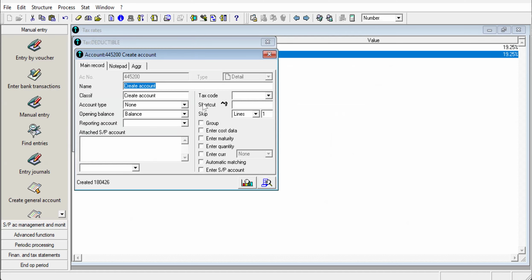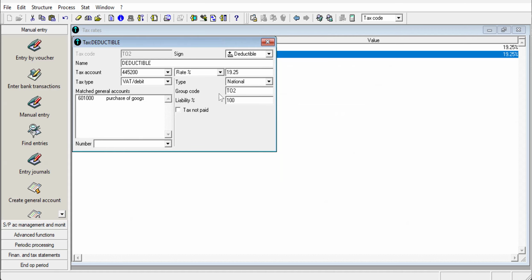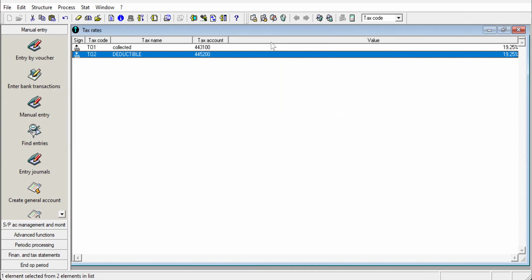So go and create it. The name is VAT deductible. So we're done with this. Then I come and click enter. Good. We're through. Next one now.